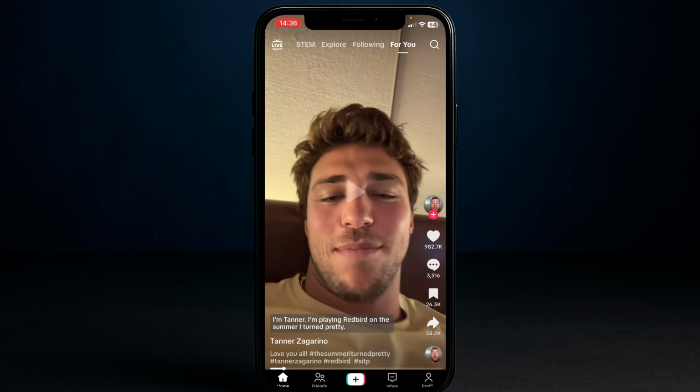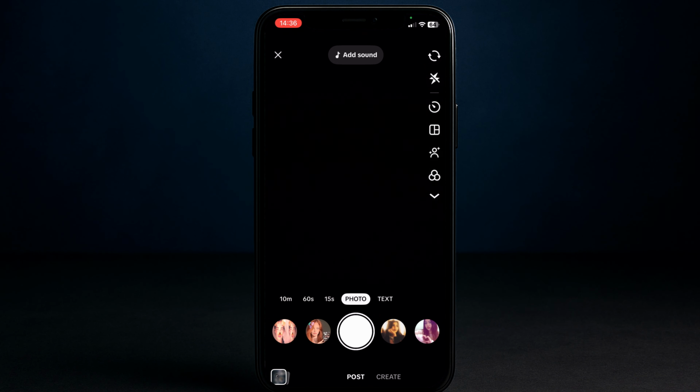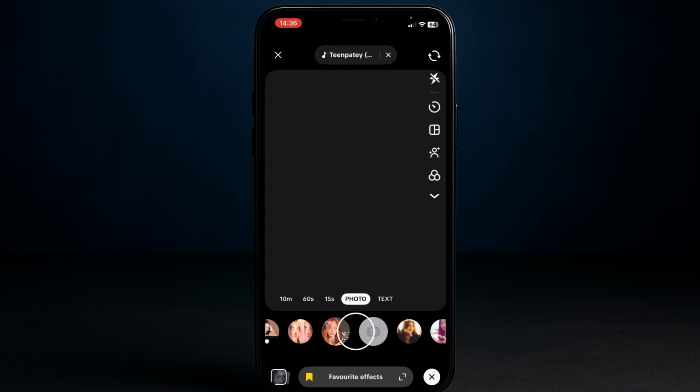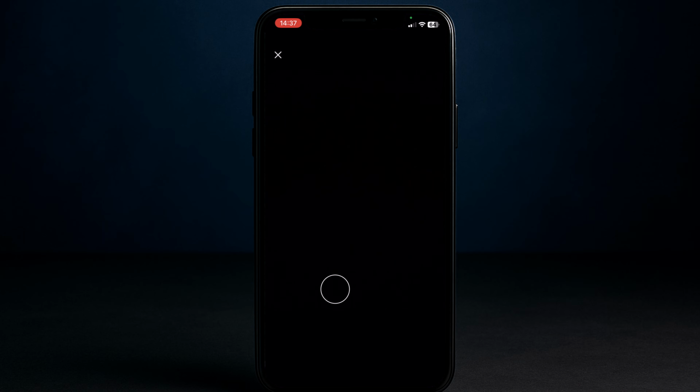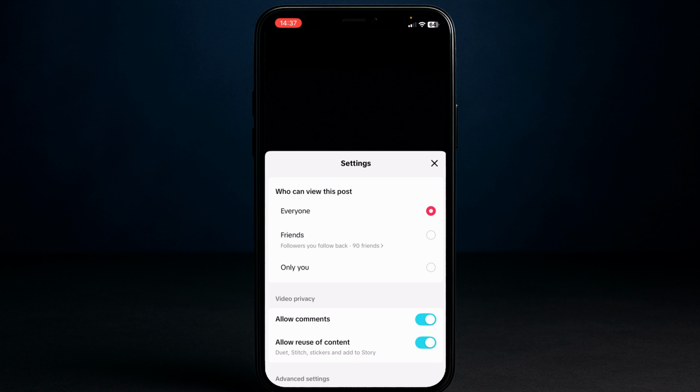Then what you're gonna do is click on this add button right over here. Now what you're gonna do is record a simple any type of video or click a photo or whatever you want to do, and then what you can do is go ahead and click on this settings thing right over here.